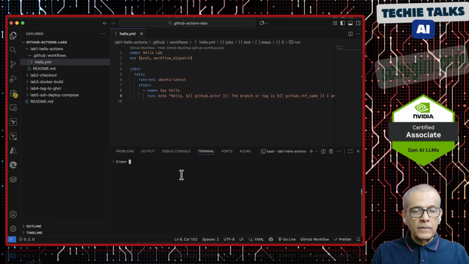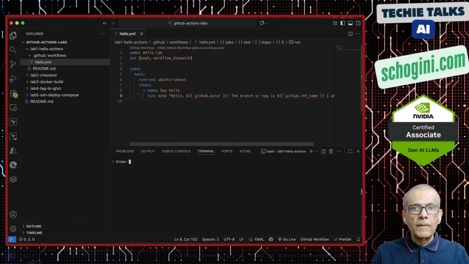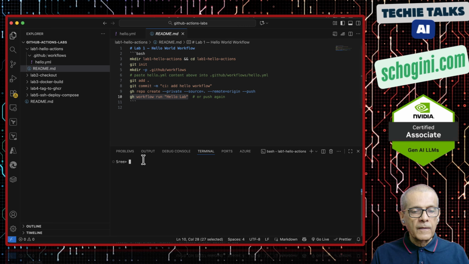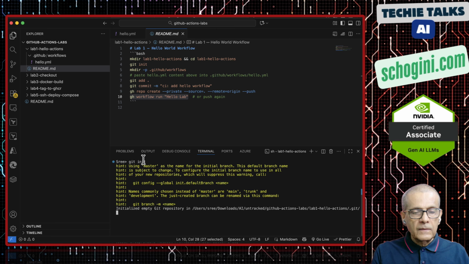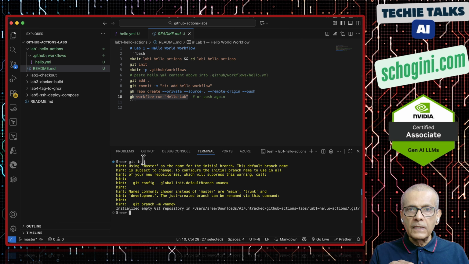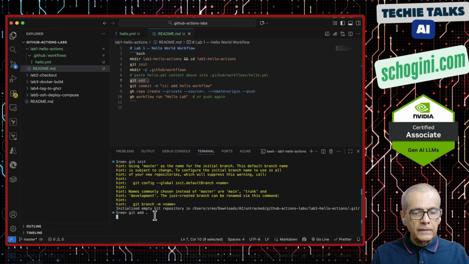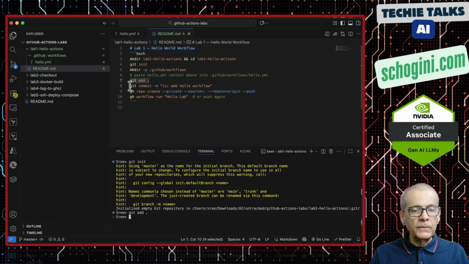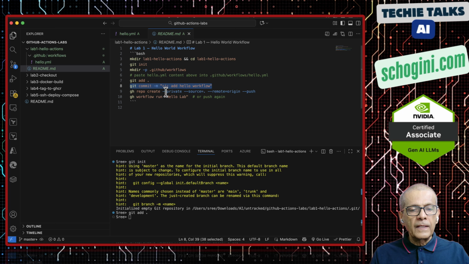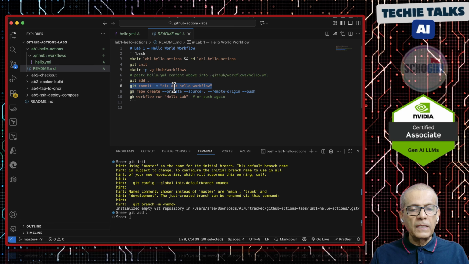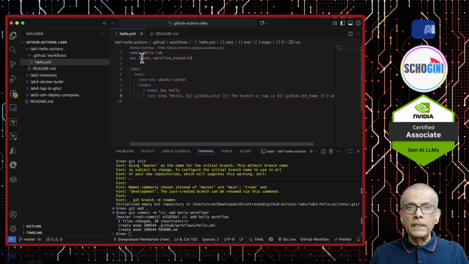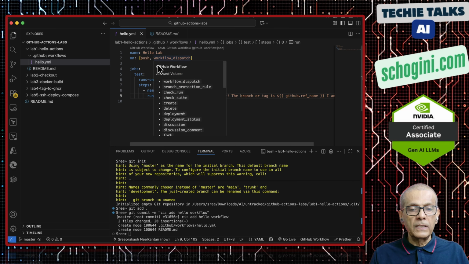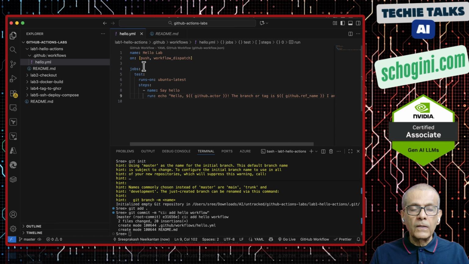Now, what do we need to do? I will execute these commands. I've kept it here for handy reference. Git init. This initializes the current folder as a Git repo. So we do git add to add the current folder files into the repo. Then we do git commit, and we are giving the commit message CA: add hello workflow. Trigger for this workflow is on push and on workflow_dispatch. So that is, we can run this manually or on push.